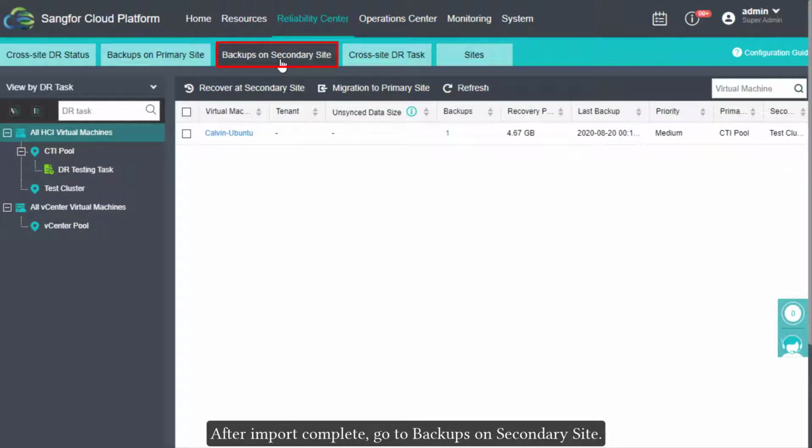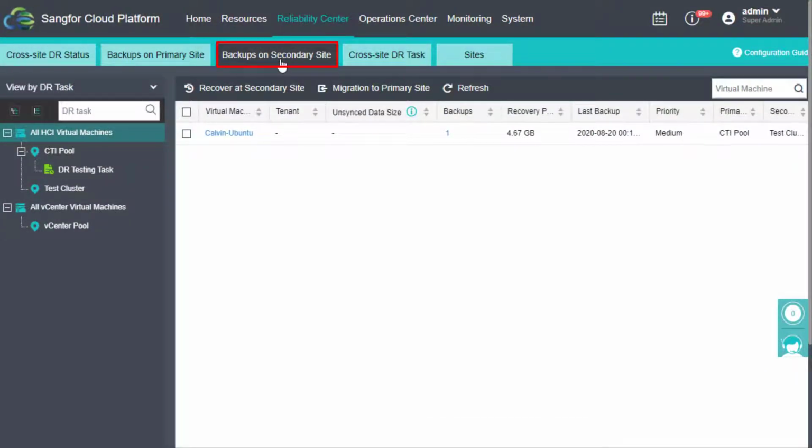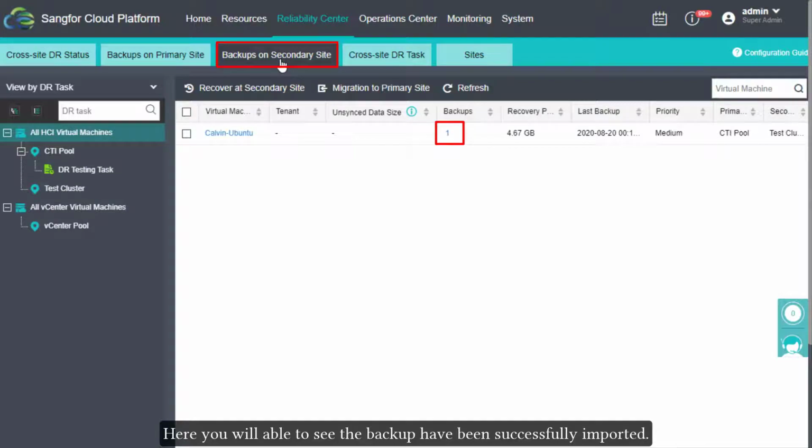After the import is complete, go to Backups on the secondary site. Here you will be able to see the backup has been successfully imported.